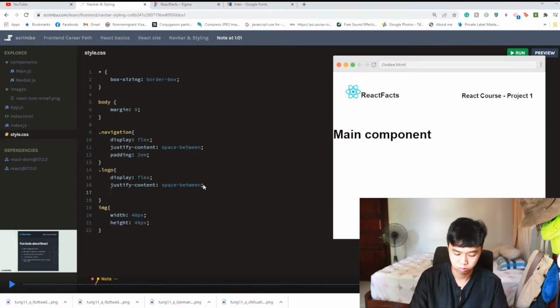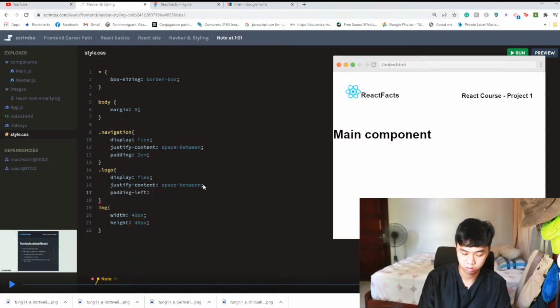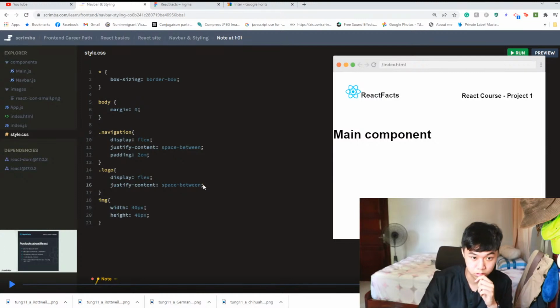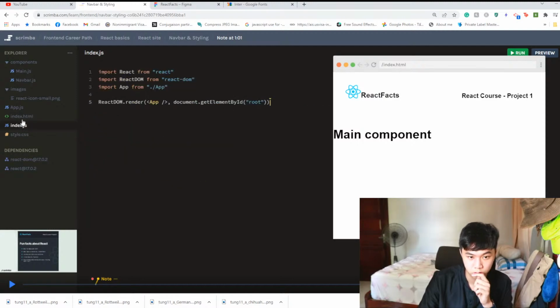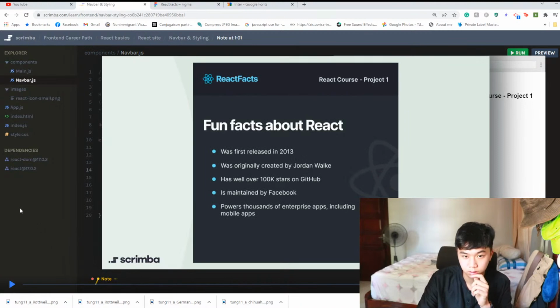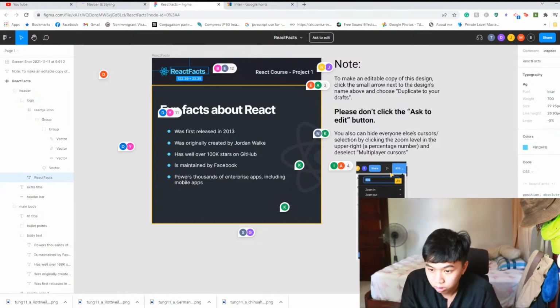Logo, padding left 1M. Should not be 1M there. Should be, where is it? Image padding left, and then up, right? Fonts family, fonts weight, font size, colors. Copy all this.